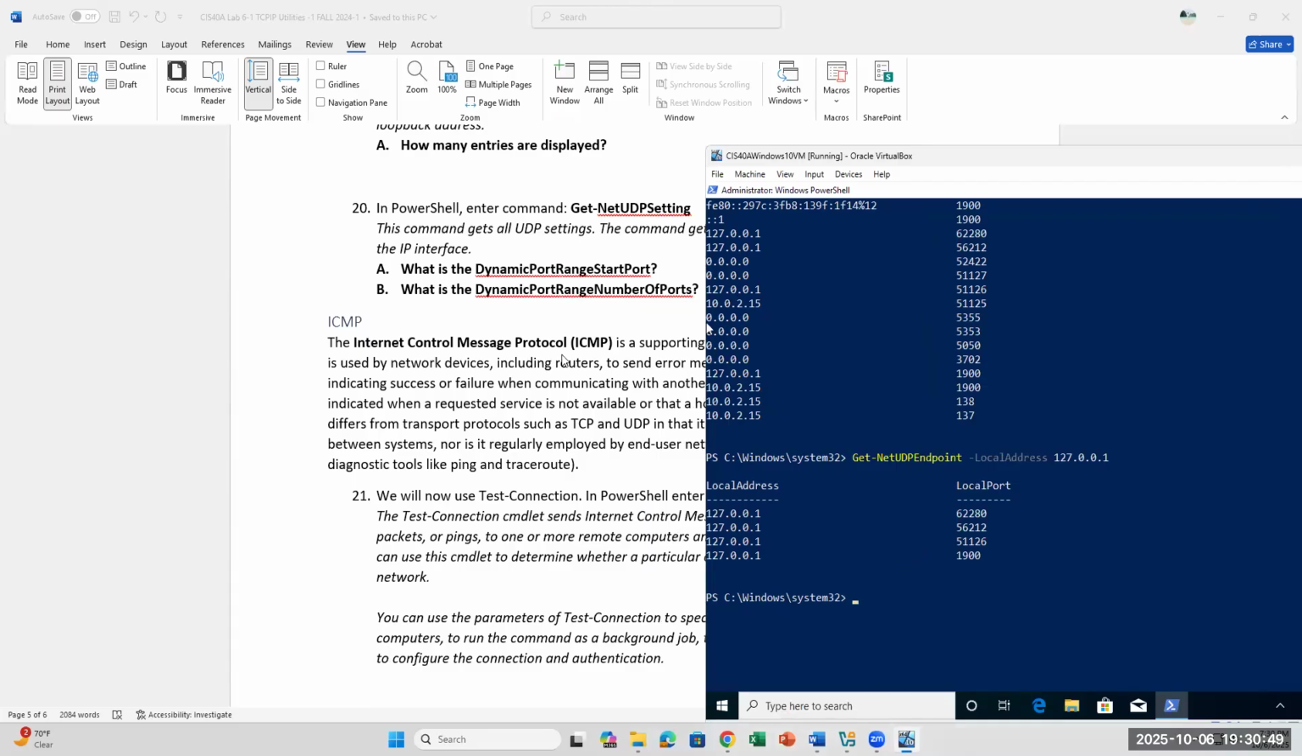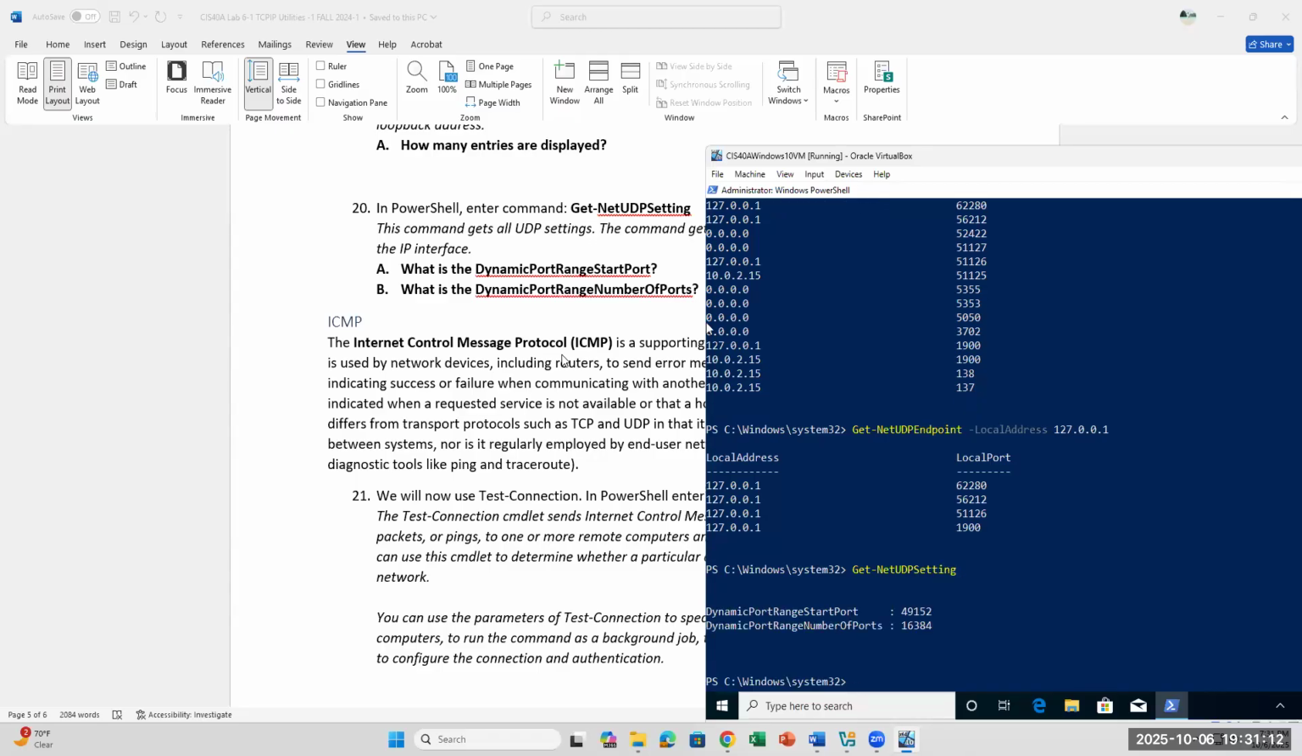Now what we can also find is all the UDP settings. You can use Get-NetUDPSetting, no S, which gives you the information about your dynamic ports. It tells you the start port, and the port range number of ports. These are the number of ports that you can dynamically obtain.